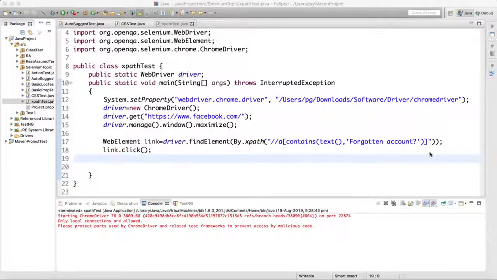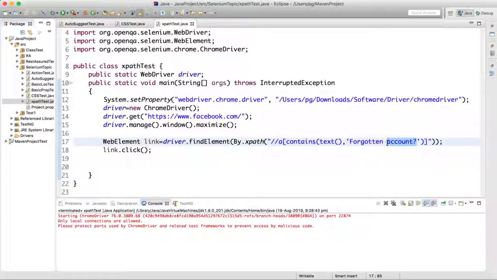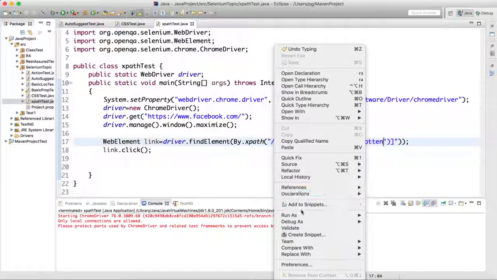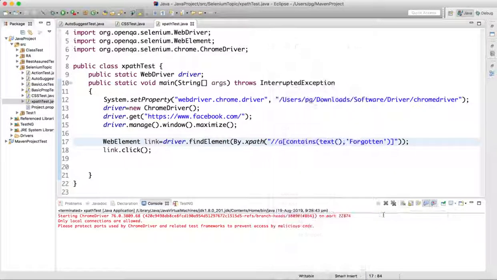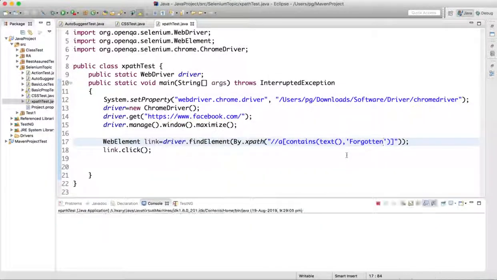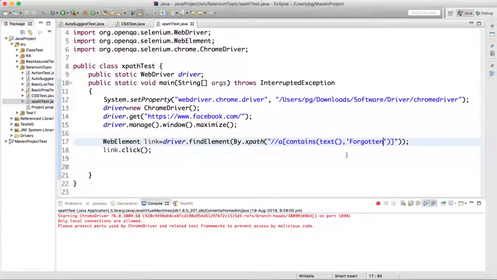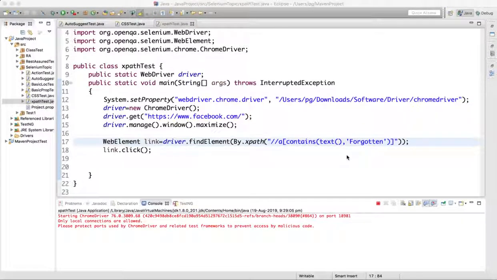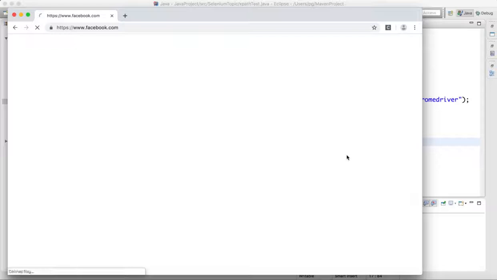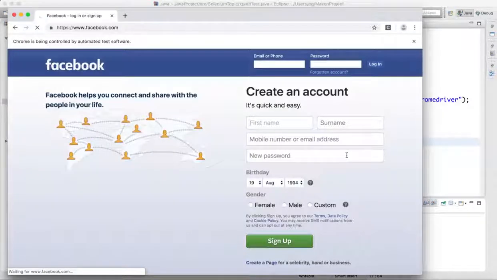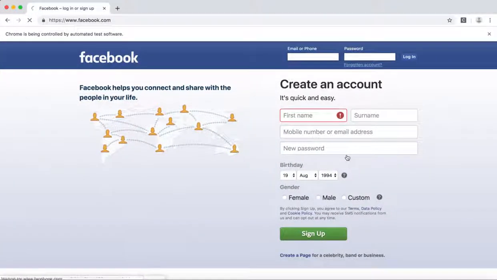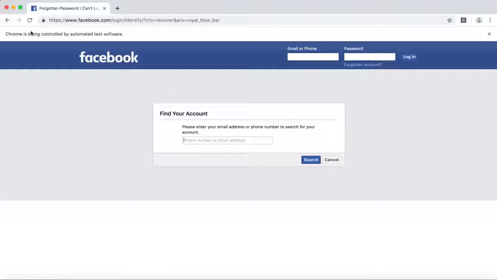Since I'll change something, I'll just delete this account, now forget only, that's all. If I run, it will identify because I'm using contents text. If it contains this text, meaning a substring, then also it will work. Perfect, it worked perfectly, right? So this is how we can use contents text.